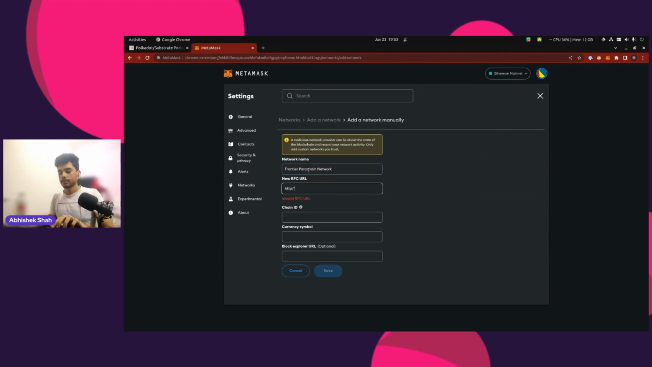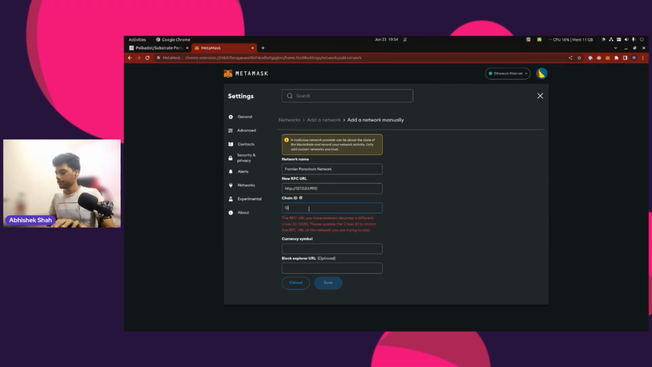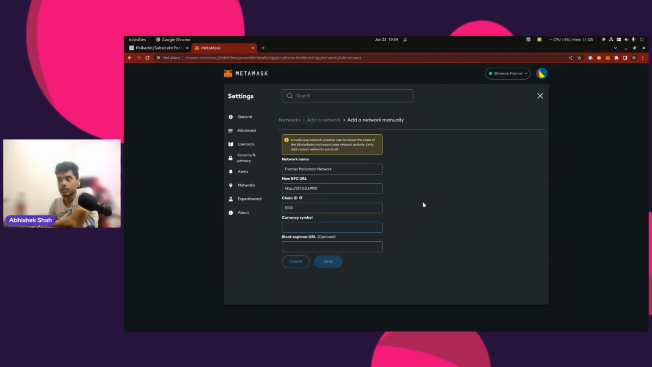So, Frontier chain network, and we'll give it the WebSocket port, and the chain ID is 1000. And if you type this and you get no errors, that means that you have a successful connection. If I put a wrong number here, let's say 1008, it immediately complains that the RPC URL that you have entered returned a different chain ID. So that way we know that we already have a good connection.